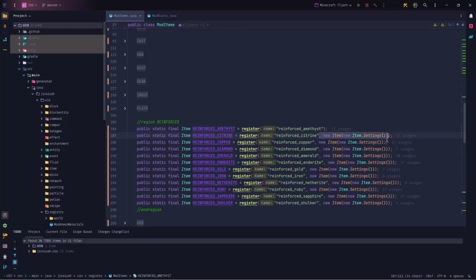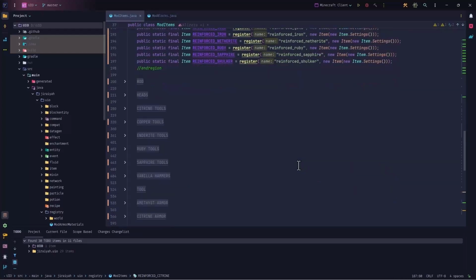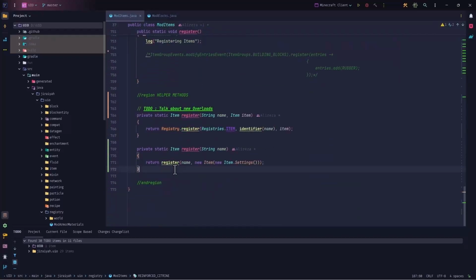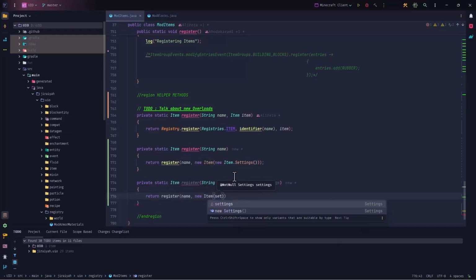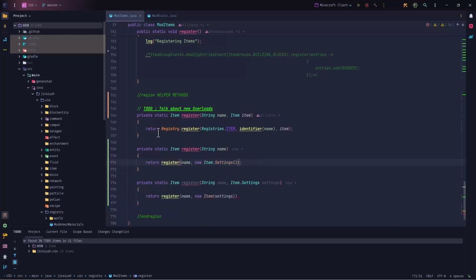Now, I will add a few overloads here that I will not use myself, but I want to keep them because, as I said, I will generate a temp mod from the finished product and I want to utilize them. I can say private static that returns item register, and here I will produce name. I will produce item.settings and I will call it settings. And this time I will call myself, so return register with the name, new item with the settings. And this time I can utilize it and remove this section. And basically I'm calling this method. This method will call this one and this one will call this one.